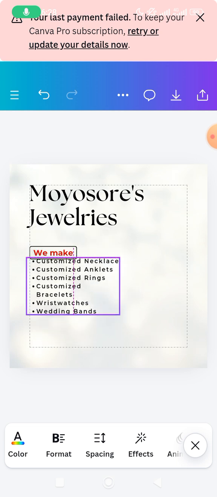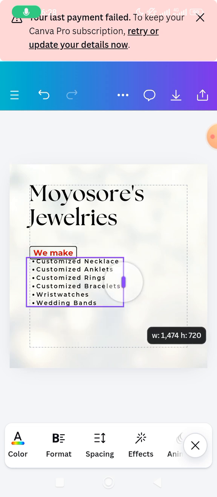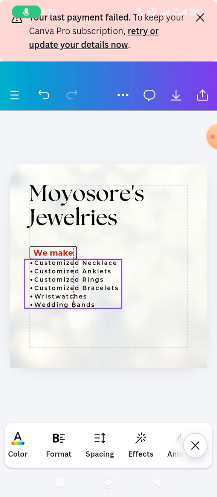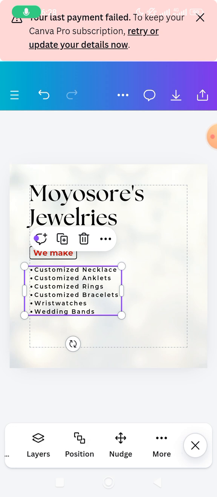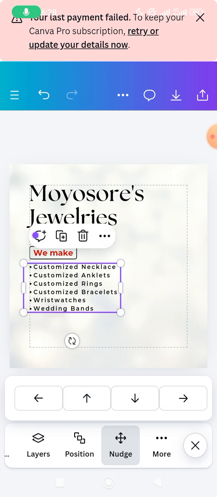As you can see me do so, this is exactly what we are creating. So I'm going to paste it here like this. Then I'm going to use the notch to move it up a little bit, like this.